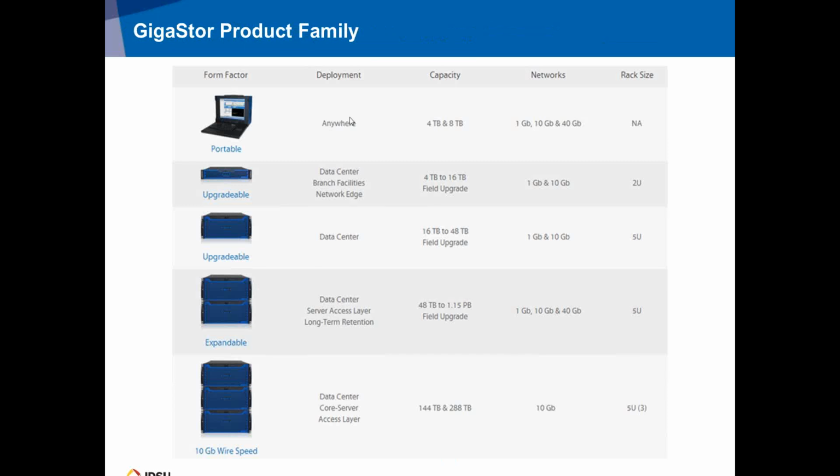Okay, these are the types of GigaStor solution, ranging in terms of the port density and the types of ports supported. They all support 1 and 10 gig, up to 12 ports for most of the larger systems, and they range from 4 terabytes to a petabyte of data, as I said earlier.